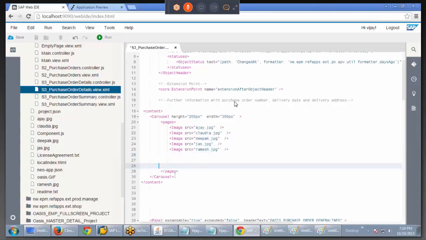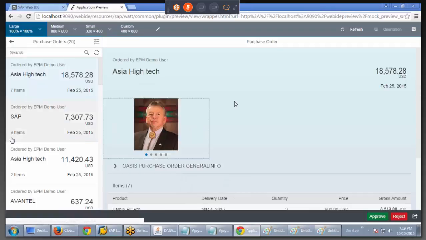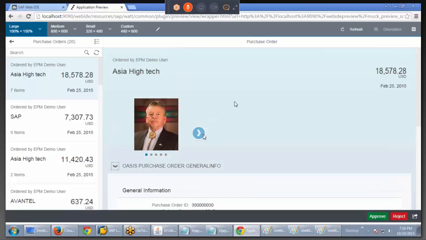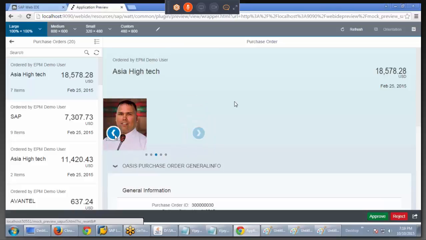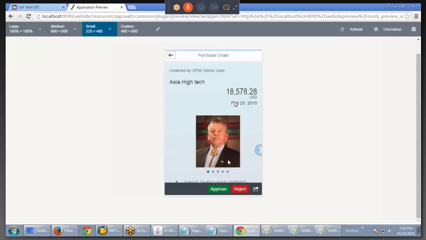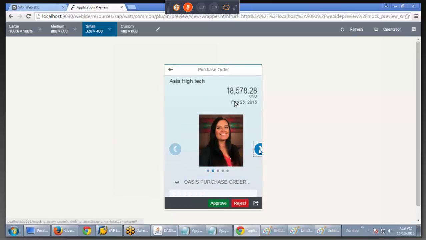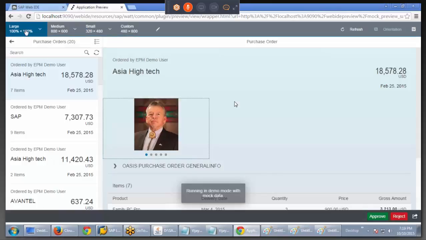So let us test it now. You can just refresh here and you can see now there is a panel, table, panel, and now there is a carousel and it contains all these images here. So it is also applicable on a mobile device. You can see that. So this is how a carousel looks like.